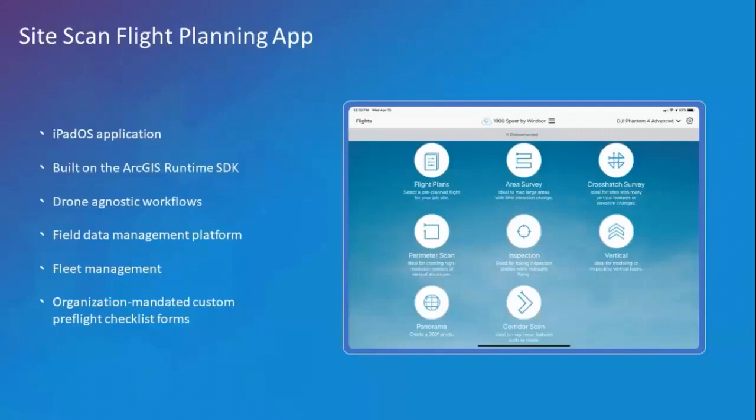What's really interesting is that it's drone agnostic. So there's a piece that can talk to a variety of different drone autopilots, and we support quite a few drones. But as we start to see the drone hardware industry changing, we are able to continue to update this app to support more drones without affecting the workflow.